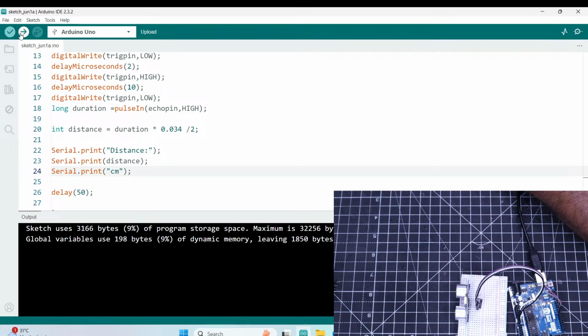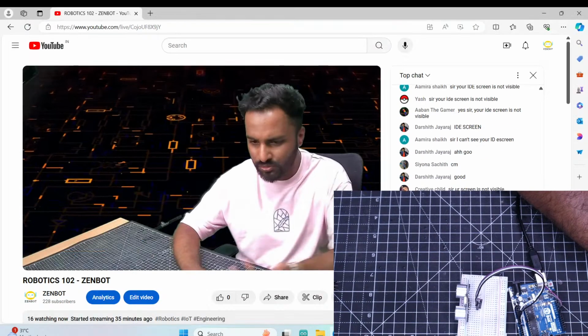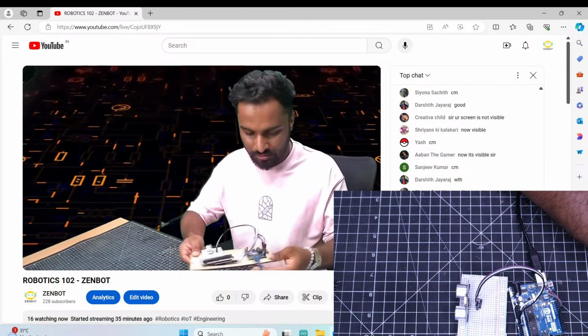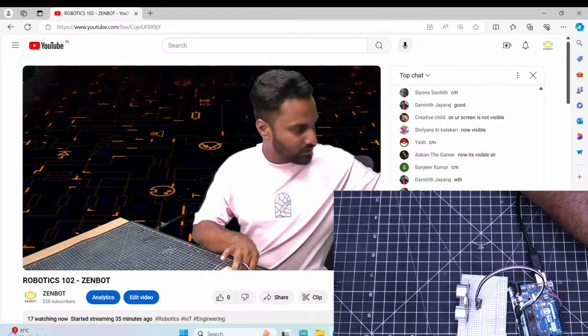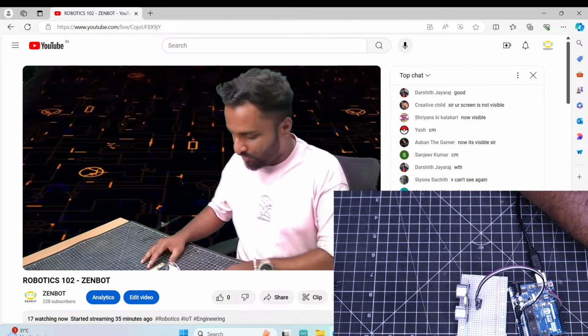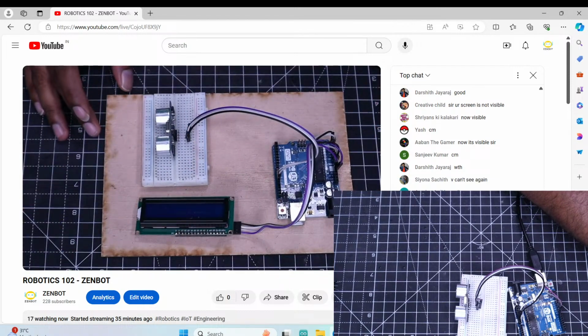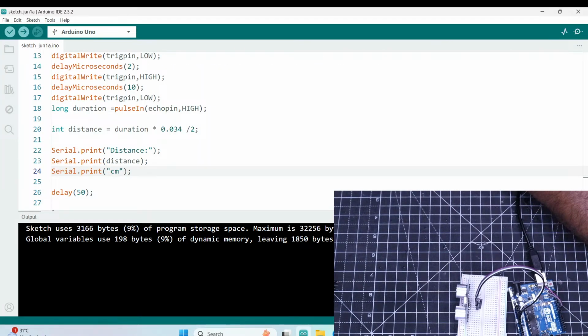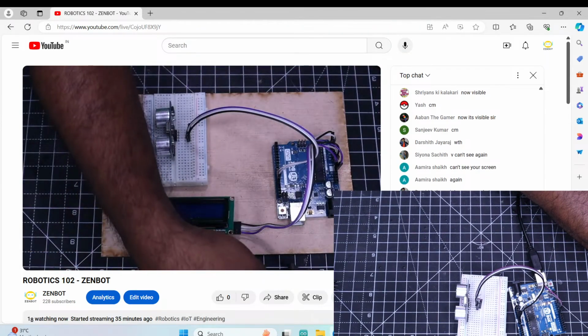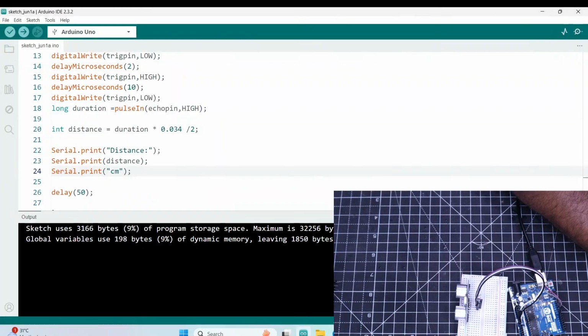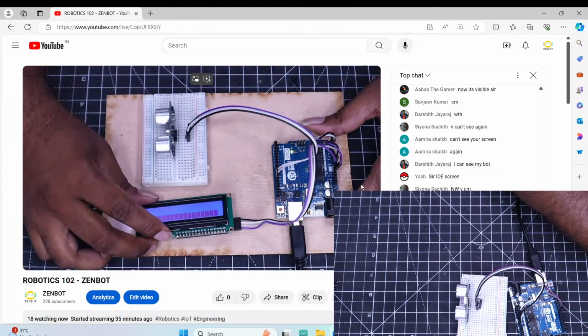Compiling. Okay, done uploading. So now how do we see the output? Where do we see the output? On the Arduino, but we did not connect any display. We've not connected the LCD display, right? Somebody said serial monitor.